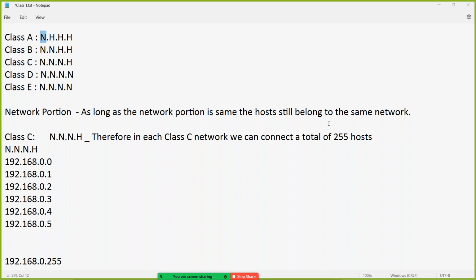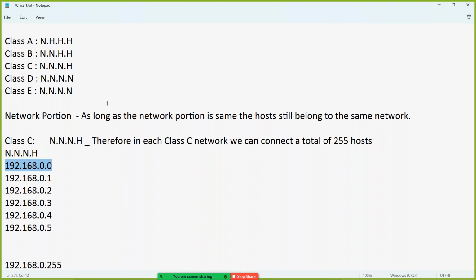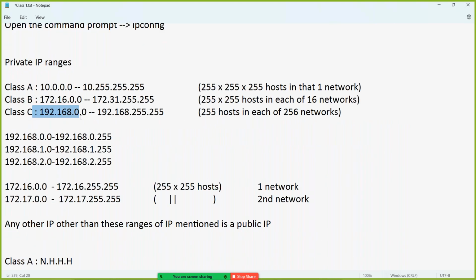Again, Class A has 1 network portion, Class B has 2, Class C has 3, and Class D and Class E are network portions only. There are no host portions. Now, what are these network portions and host portions? We'll take the Class C example first to understand. Class C has 3 network portions and 1 host portion, and the first private IP starts at 192.168.0.0. That is the same thing I've written over here, as you can see.